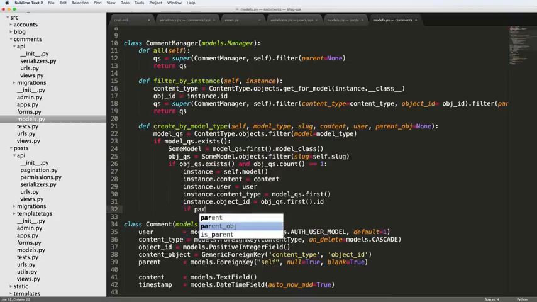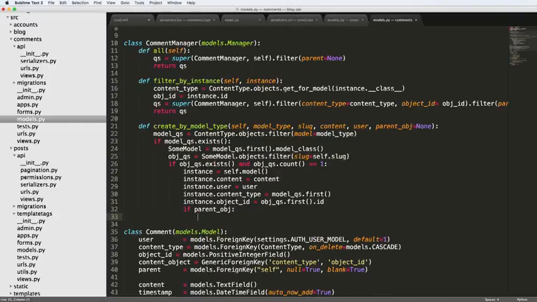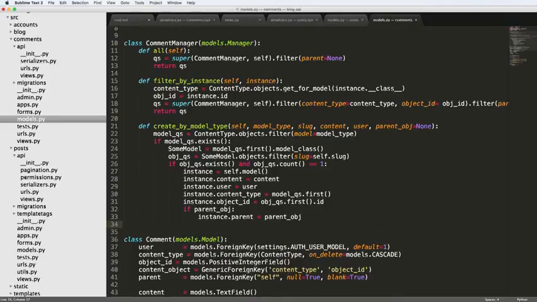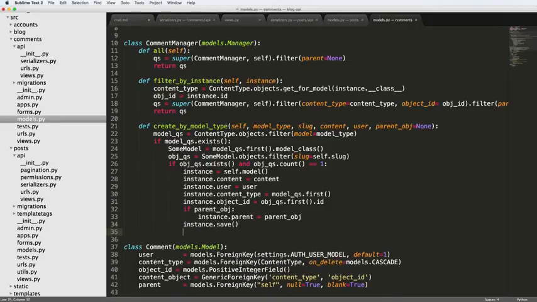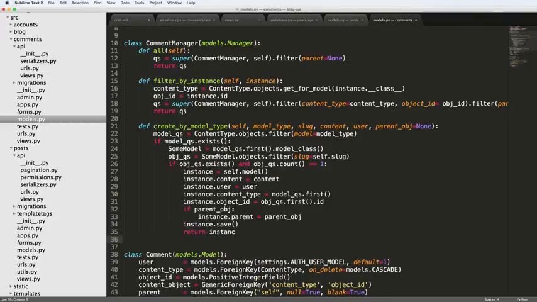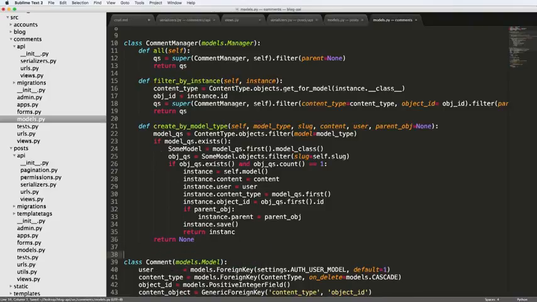And then we want to say if parent object. So notice it's saying parent object, not parent ID. We'll say instance.parent equals parent object. And then finally we'll do instance.save, and then we'll return the instance. Otherwise, so if those other if statements fail, we're going to return None. Cool. So this is creating the model by model type, or creating an instance by model type.